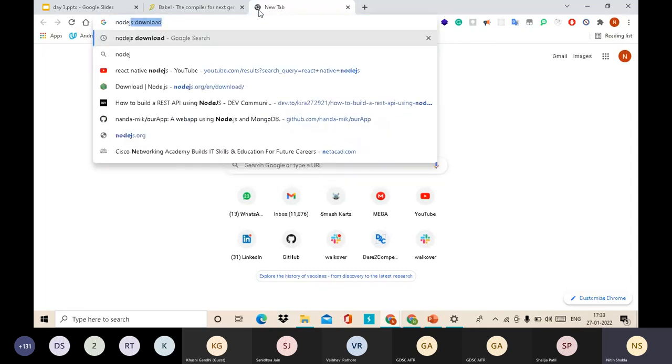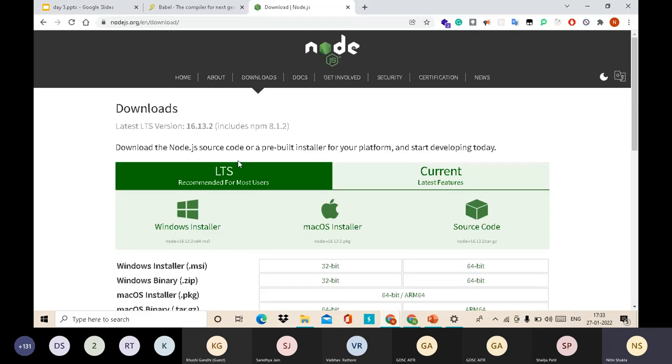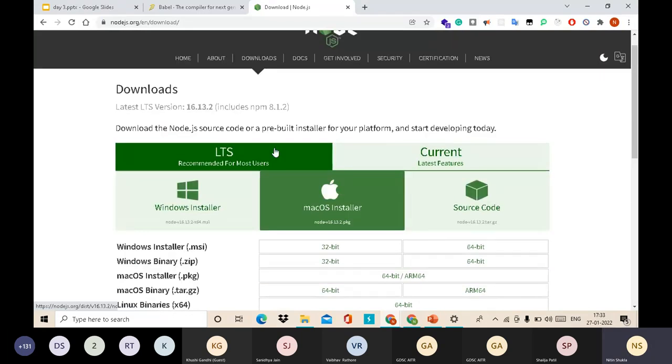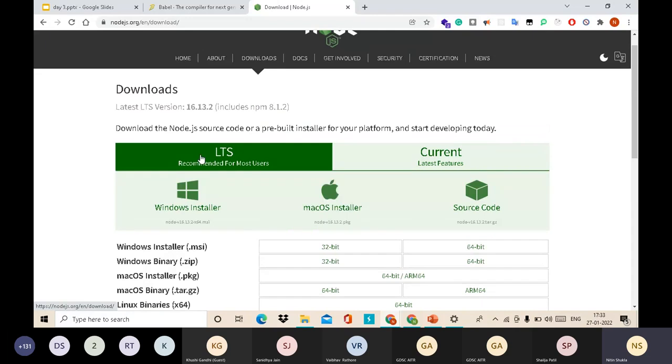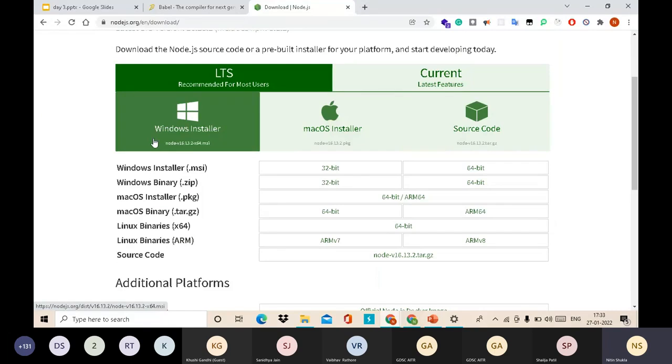Okay, and here you need to download the long-term support version of Node.js. There are two versions, the long-term support and the current version. Basically, the current version is in beta phase testing, so it is not advisable to use it. The LTS is recommended for most users. So we need to download the LTS version, depending on your operating system.